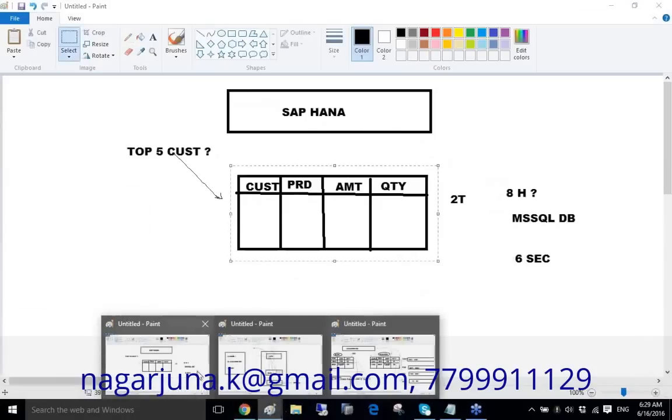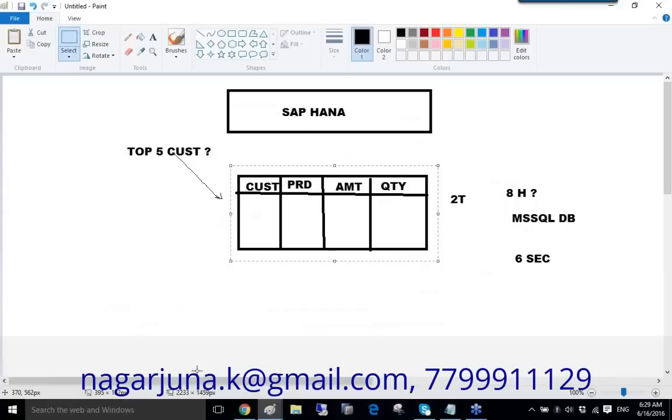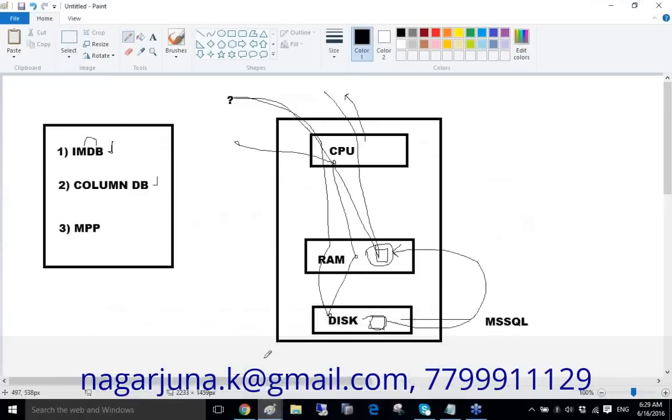So when I started this demo, for participants who have joined late, just to quickly repeat, we started to ask a very simple question. For a 2 trillion record table, we ask simple questions. It takes 8 hours in MS SQL to answer. In HANA, it takes 6 seconds. What is the reason behind it? 3 reasons: in-memory, column, and parallel processing.